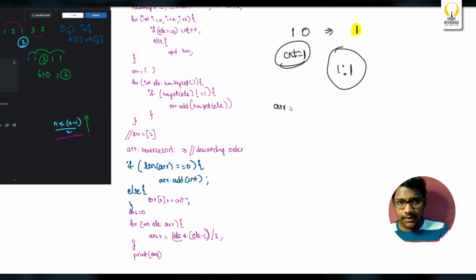So how do you handle this? The array will remain empty. So as the array is empty, you are adding count to it, so you'll get this. But at the end, what's the result? You're iterating through the array, element into element minus 1 by 2. So 1 into 0 by 2. 0 into anything is 0, so it will return 0. But the expected is 1. How do you handle this?